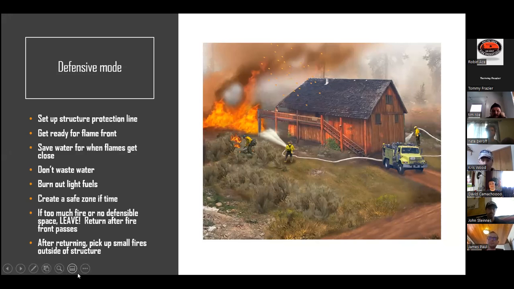So don't create a wet line 20 to 40 minutes before the fire gets there. That stuff's all going to dry up before it gets there. So kind of hold on to your water. Don't waste water. You could burn out fuels if need be. Just make sure that is bumped up the chain, because whenever we put extra fire on the ground, that needs to be voiced up the chain so that people know that.